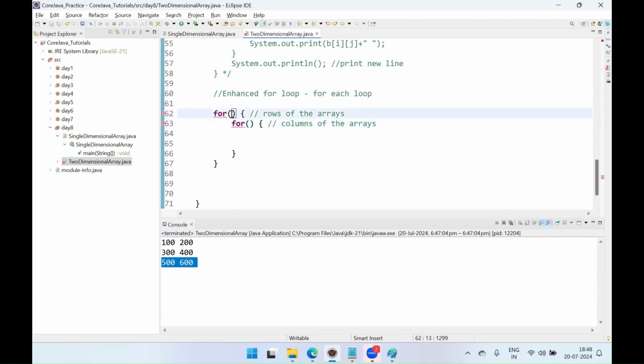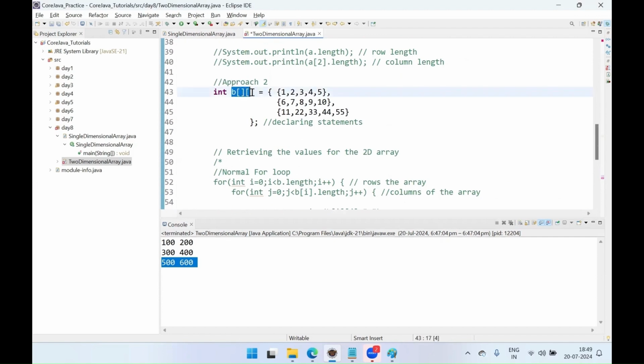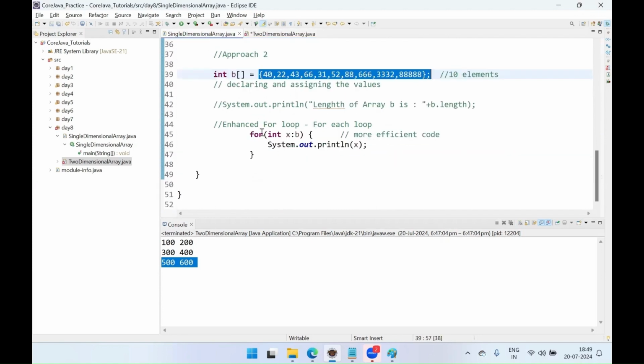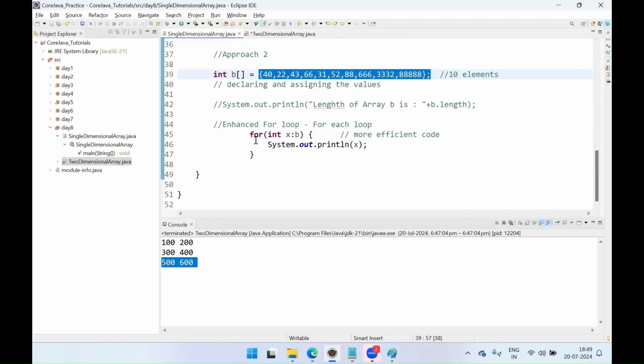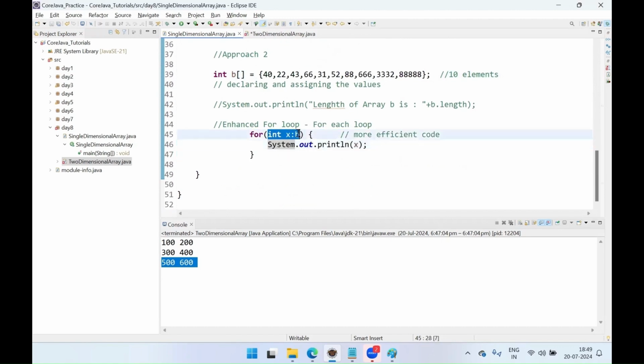So if you want to traverse through the rows of the arrays, I am taking a variable called x here, and we have to specify the syntax in this way. Suppose B is the array here, a 2-dimensional array. So that B we have to specify after the colon. It is the same way as we write in the single dimensional array. So this is an example for single dimensional array. Here we have written only a single for loop, where we have specified int x colon B.